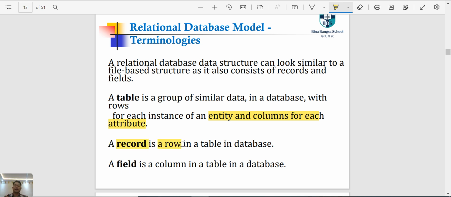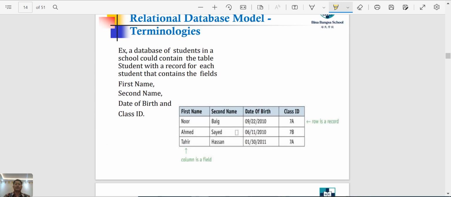It's a row in a table in a database, and the different entities or attributes in a particular table, we call them fields. To illustrate, you can take a look at this simple database here. The different fields, or the different attributes of this table, are the first name, second name, date of birth, and class ID. So this is a simple database of students having those fields.